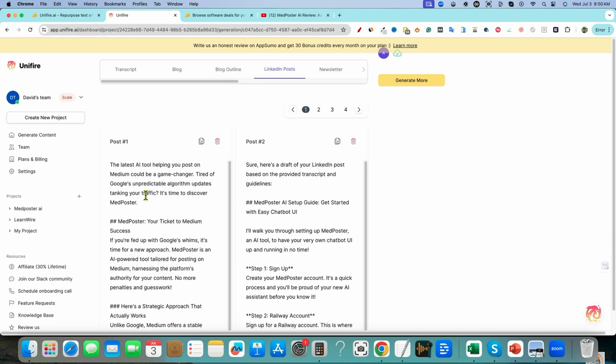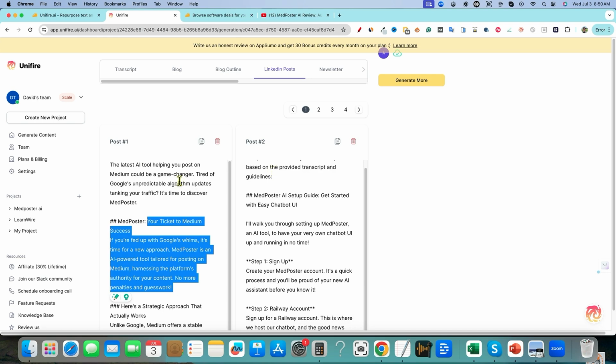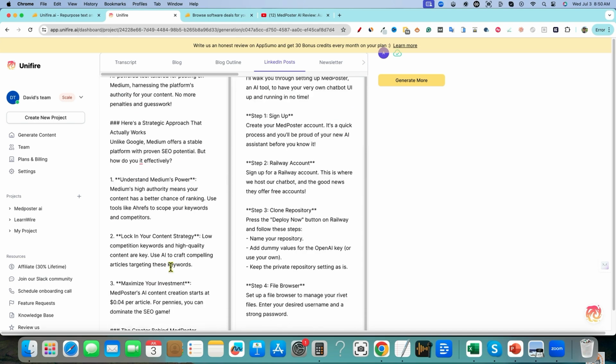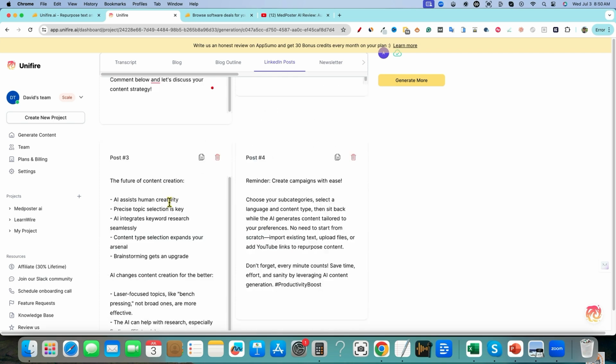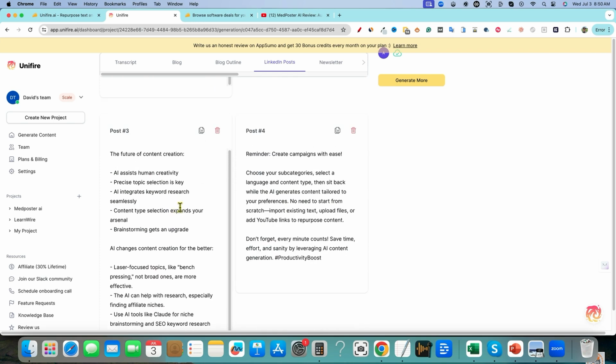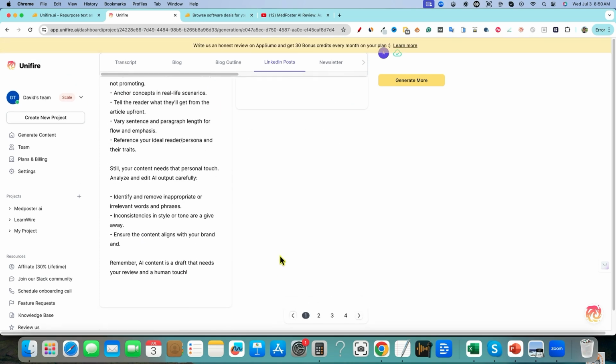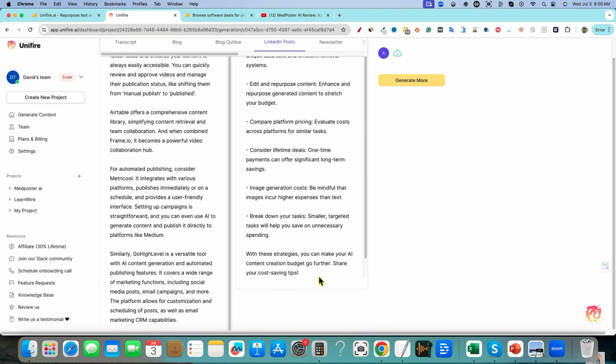LinkedIn posts right over here: the latest AI tool helping you post on Medium could be a game changer. So it looks like it did a good job. That's post 1 right over here. I think that we did LinkedIn posts. I think that these are long form LinkedIn posts. It created 4 posts for us. Oh wait, it created a ton of LinkedIn posts.